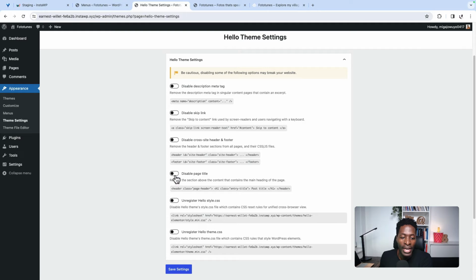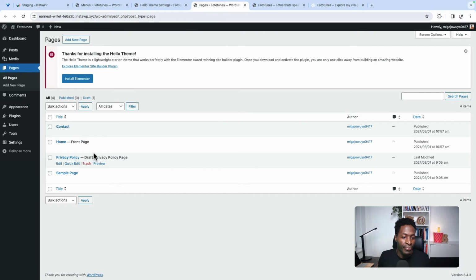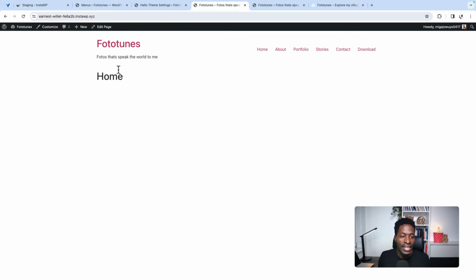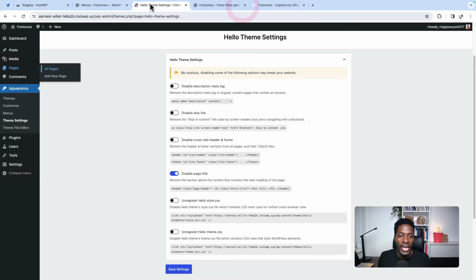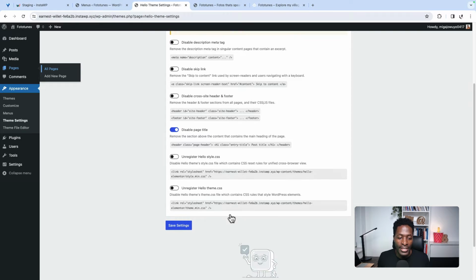Disable the title tag. Yes, we want to disable that. We don't want titles, or the page titles, to appear. In this case, when you name a page home page, when you open that page, it will show home. So for example, when I come here to pages and then I say view page, this one here, we don't want this to appear on our pages when they are opened up. So we want to disable that.